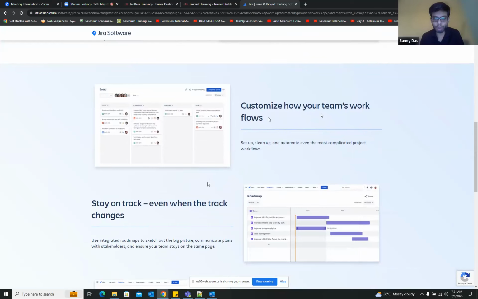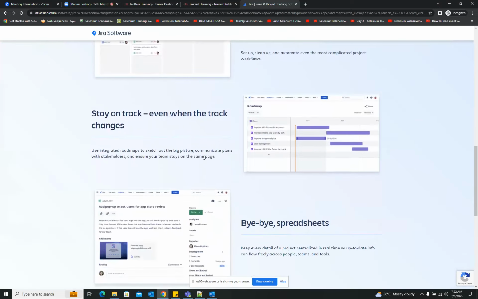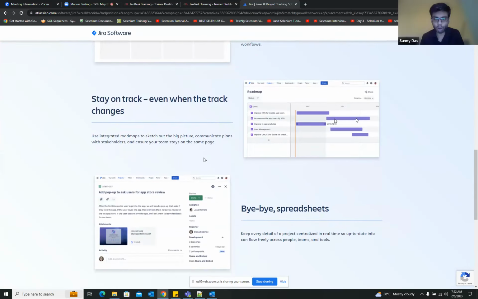Then this one, customize how your team's work flows. This particular board you can customize. You can introduce new columns here as per your project requirement or as per your project workflow. Then you can track the progress.